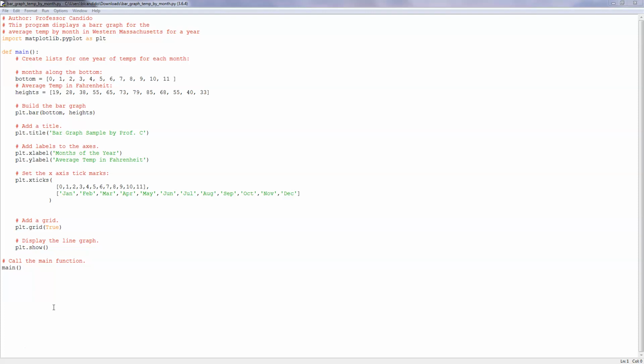You should have watched the line version of this program, the line graph version 2 with lists and tuples. The only difference between this code and the other one we did is we are using a bar graph. And notice this pretty much stays the same. I spelled bar wrong. I'll fix that because it's bothering me. There you go. So I have a list for the bottom and the height.